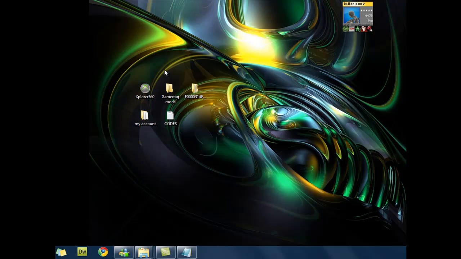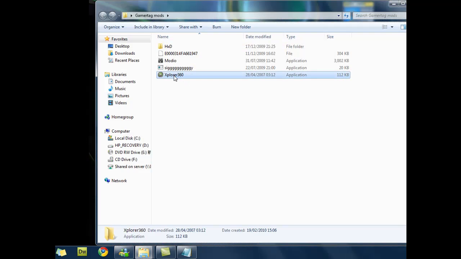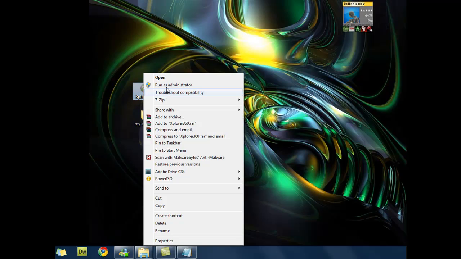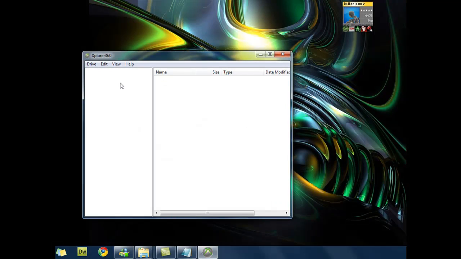Once you've done that, you're gonna go into gamertag mods, which should have the Xbox 360 folder. I've got one on the desktop, so I'll just use that. We're gonna right click, then run as administrator. Then open drive, hard drive or memory card, and wait for it to come up.